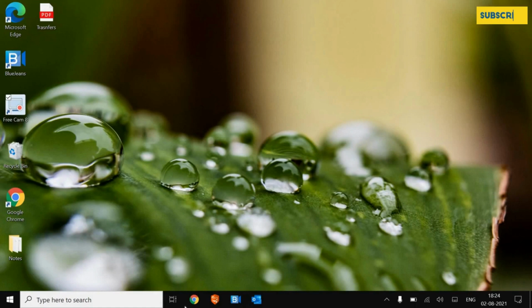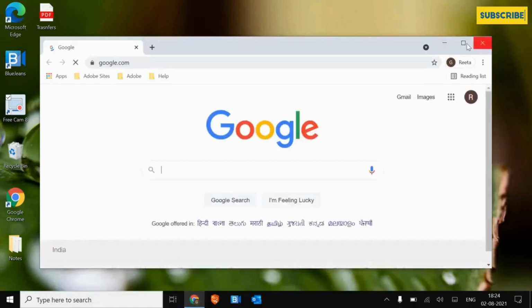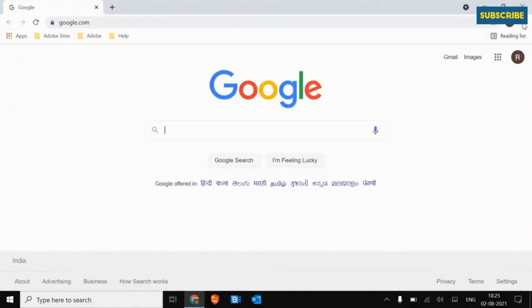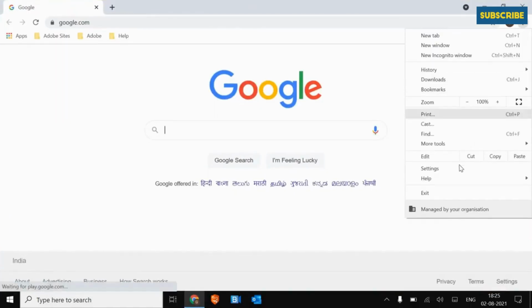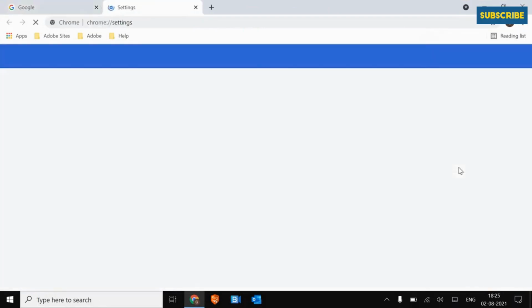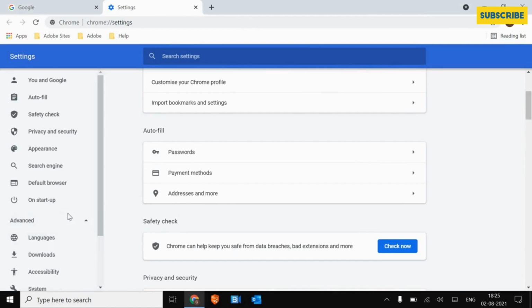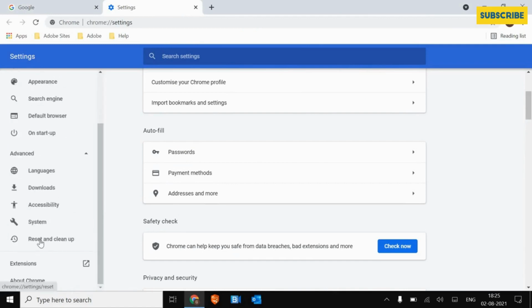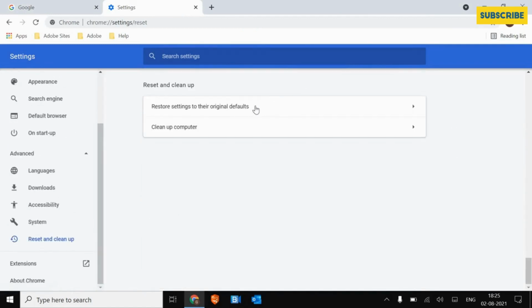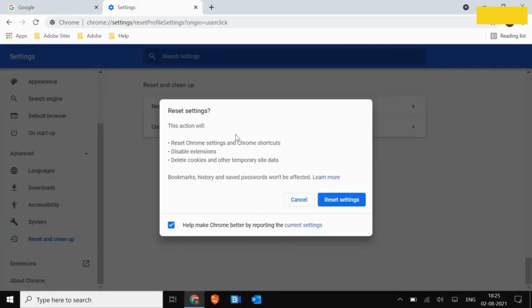So the very first thing is we just have to open Google Chrome, and once it is opened, we just have to click on these three dots and then go to settings. Now here we just need to go to advanced on the left hand side and click on reset and cleanup. The moment you do it, you will find restore settings to their original defaults.